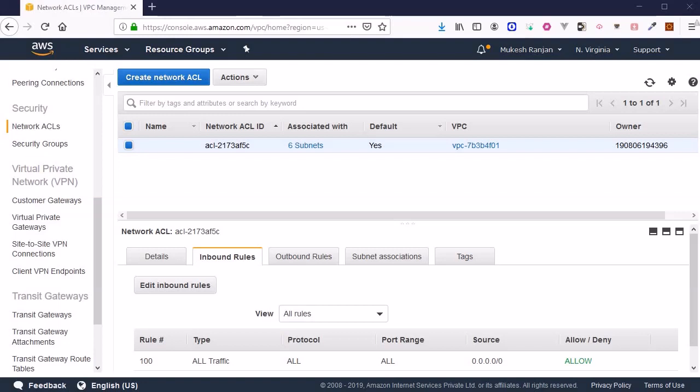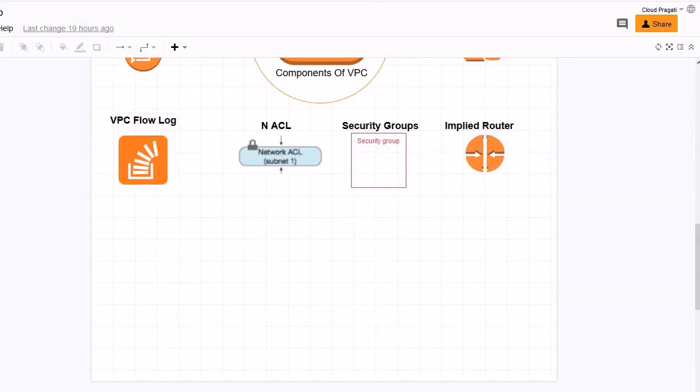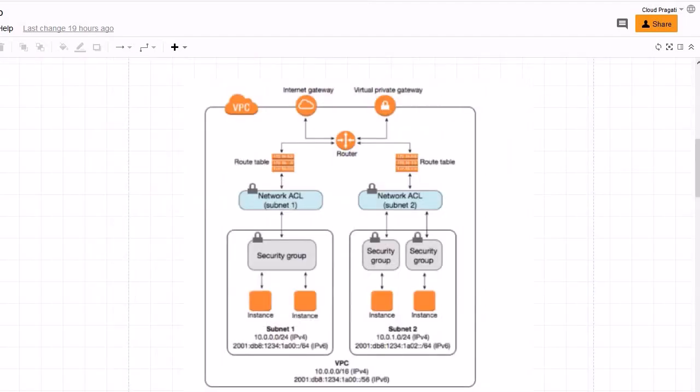Let's move further and look into another VPC component, the implied router. Let's jump into the diagram. It is one of the straightforward components. It is nothing but a component which helps in routing the traffic. Any traffic which is coming or going will go through the router. It will check where the traffic is coming from and where it will go.